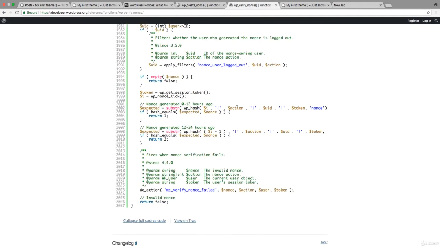I just want to mention quickly that 1 will be returned if the nonce is generated from 0 to 12 hours ago, and 2 will be returned if the nonce is generated from 12 to 24 hours ago. So both values are truthy. If you give 1 or 2 to an if condition, it will return true. But that's just in case you want to know if the nonce was generated 12 hours ago or more. And that's the point of the wp_nonce_tick function.